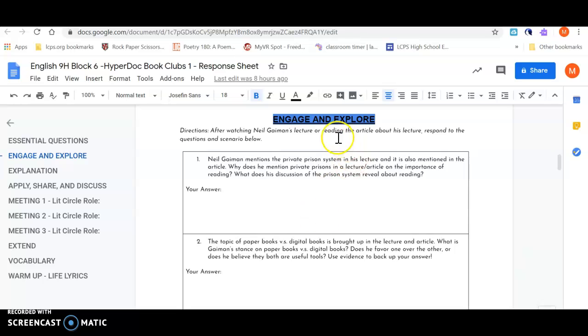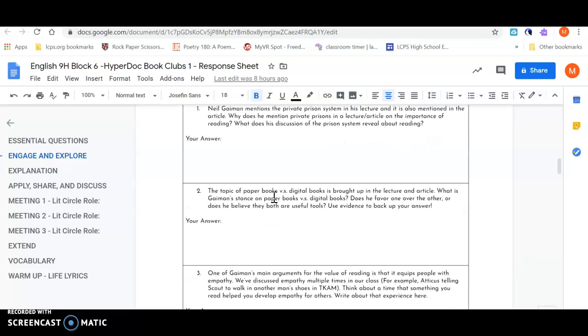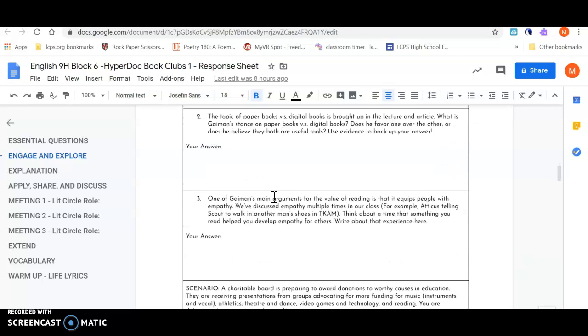The engage and explore section. On the previous Hyperdoc, there was a link to a lecture that the author Neil Gaiman gave and an article about that lecture. You can choose either one of those things, and then you will complete this section here based upon what you've read or watched.